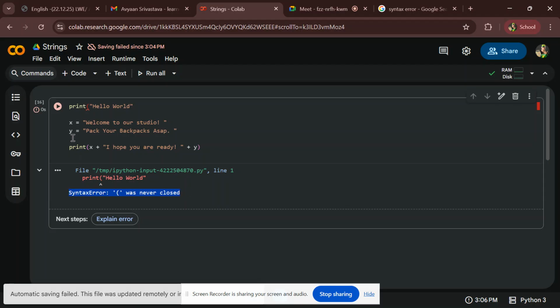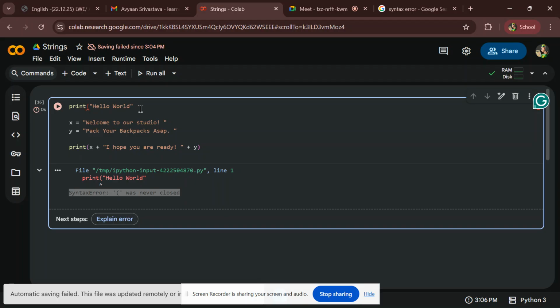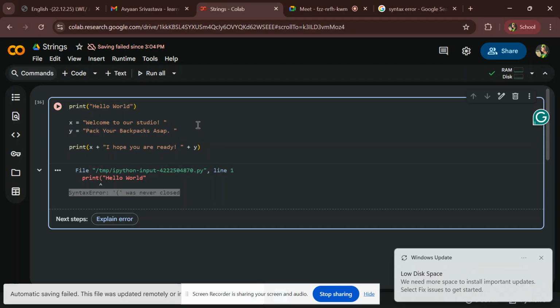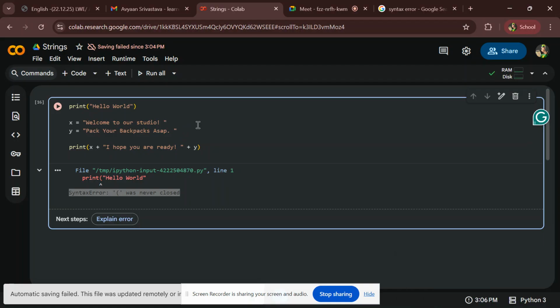Now, as you can see, our guest, Avyan Dev, has written some lines of code right after print hello world. So, what is this, Avyan Dev? What is x equals welcome to our studio, y equals pack your backpacks ASAP? This is basically a little more advanced topic than print statements. These are called variables, and variables always come in clutch as you can use them anywhere, anytime in your script, unless they are made after your script.